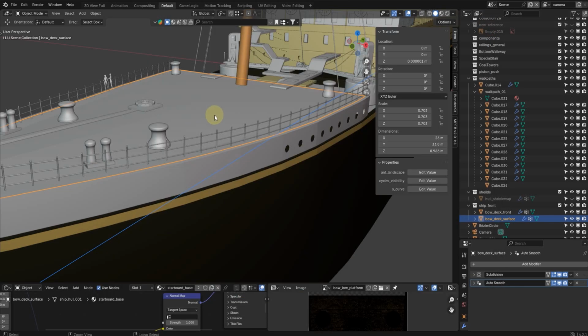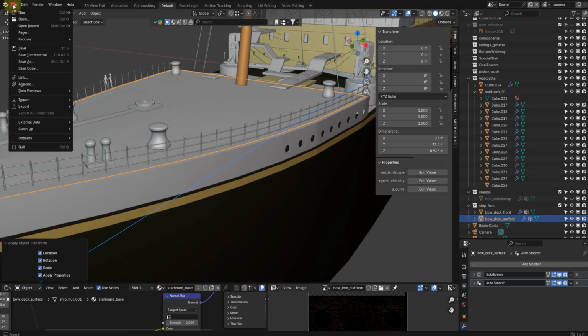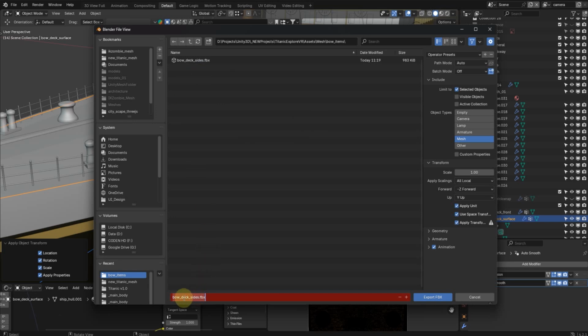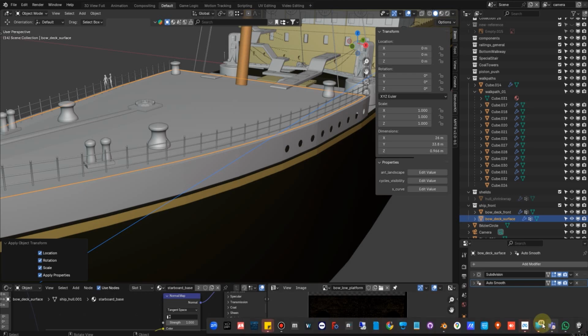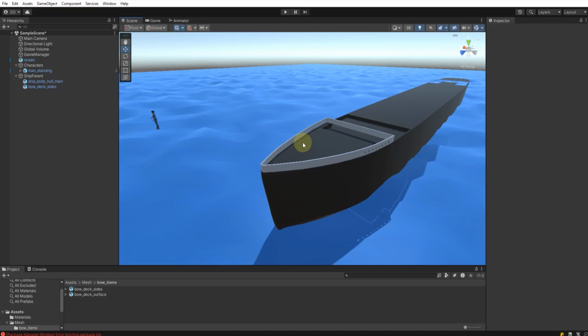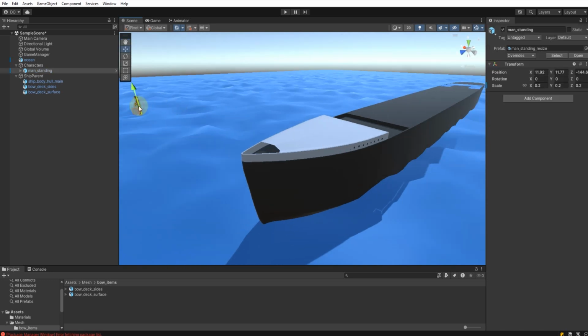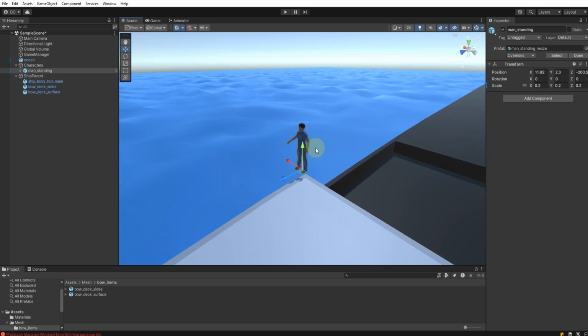I'll probably rename it. Make sure the transform is properly in place. Apply transforms. Export. And rename it here. Bow surface. And then export. And then in Unity, I'll just need to drag that into the ship parent, and then it snaps straight into position. And we could probably now bring the character to the ship surface and bring it down, try to position it.